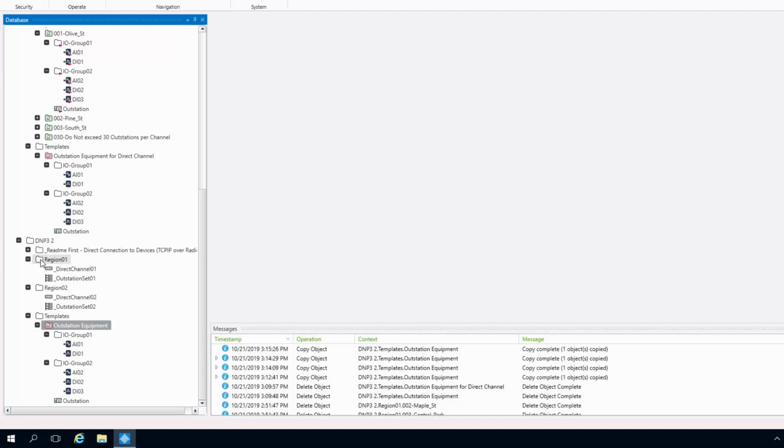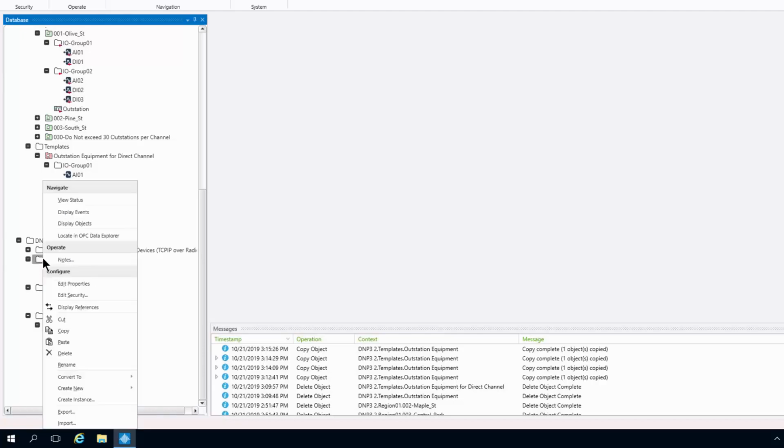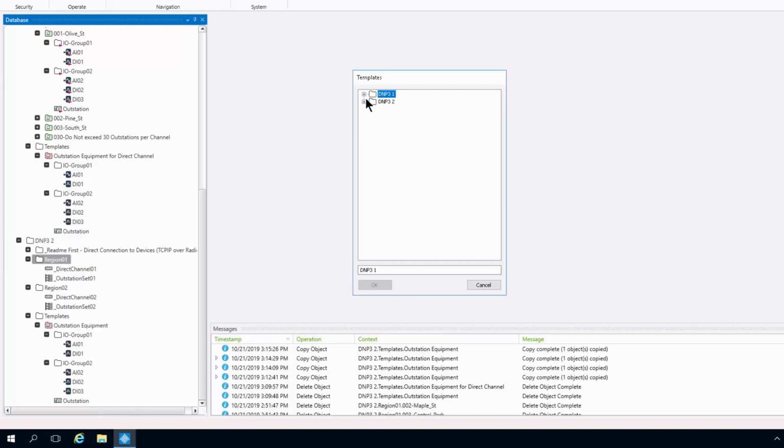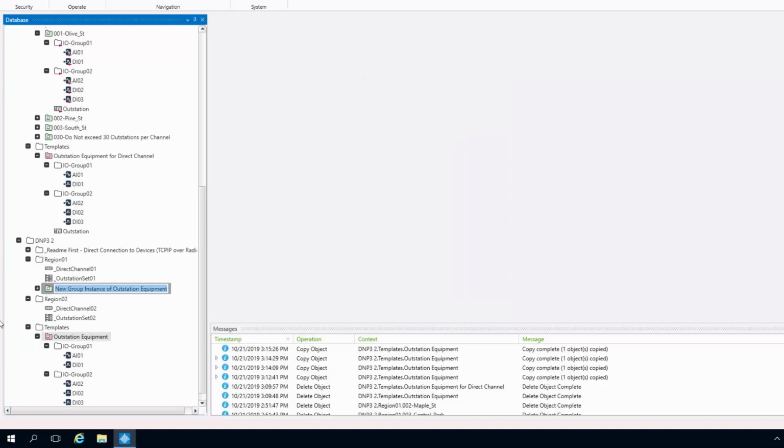In order to populate my region with this template information, I'm gonna go to my region and say create instance of what. And so remember, we are in our DNP3-2 template set. So here's my templates, and I'm gonna pick outstation equipment. And by doing so, I just created my instance. I'm gonna use my naming convention that I created before. And so I just created my first instance of a template.